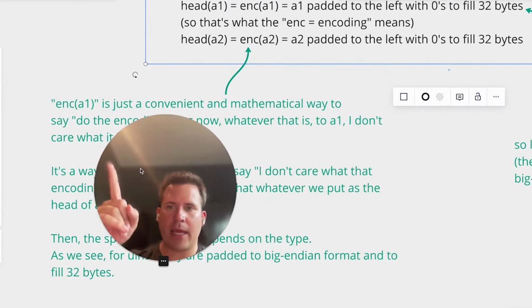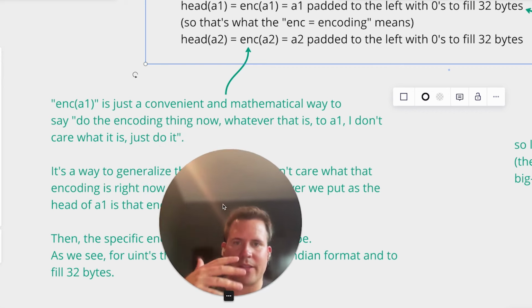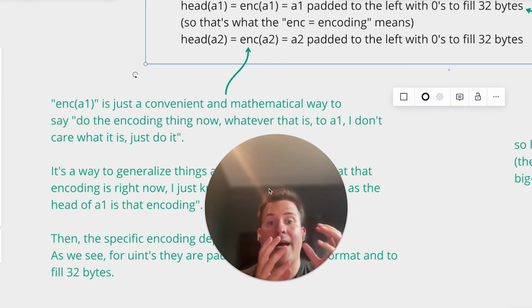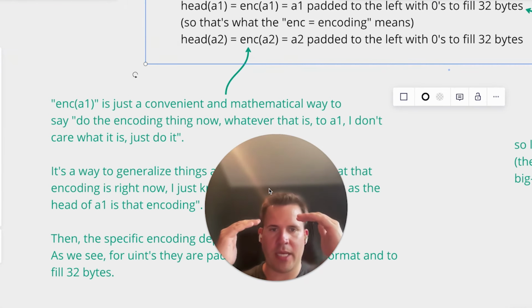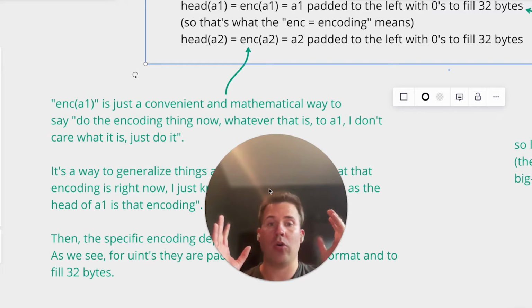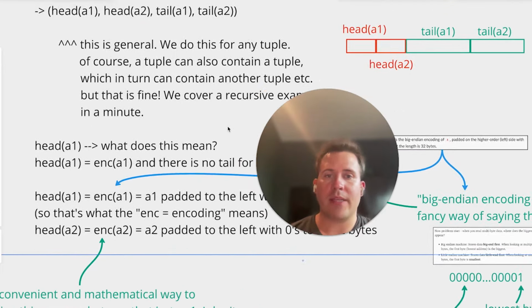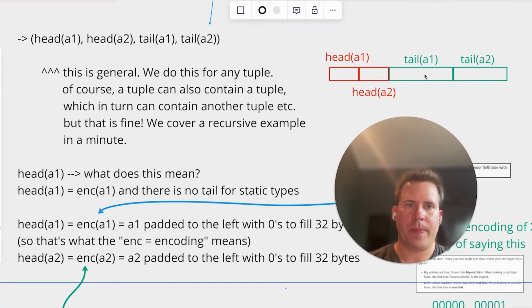So this enc of A1, as we already covered up front, is just a convenient mathematical way to say, just encode this. Each type has its own way to be encoded, but in the docs they can generalize it and make the discussion easier when they say, just encode whatever this is. I don't care how you do it, just do it, right? So anyway, in this case, we can actually remove the tails. There's no tails.